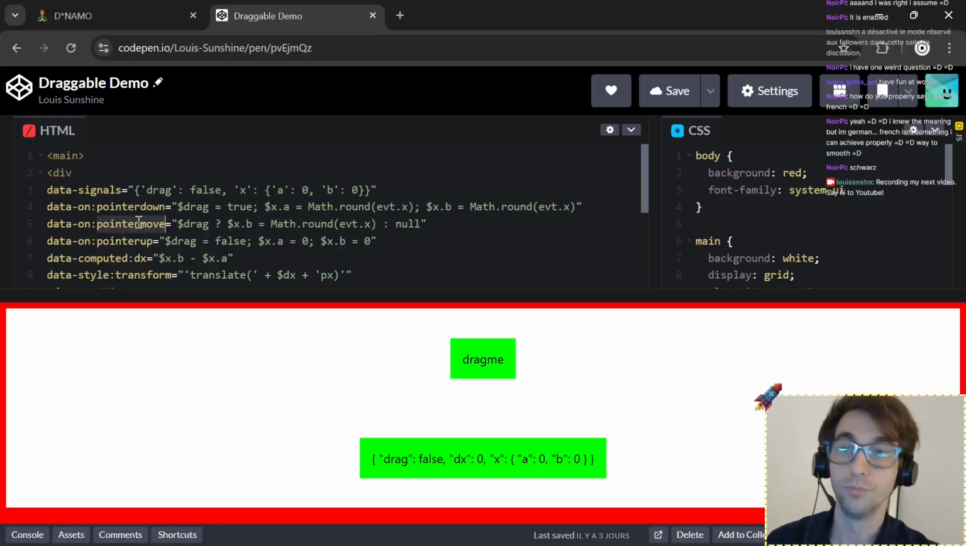Then what happens when we move? If we are moving the mouse and we are dragging, we want something to happen. This is why we need the drag variable. If we are not dragging, we don't want to do anything, we want to let the user move. So if we are dragging, xb is going to update dynamically to a new value, and that's all.